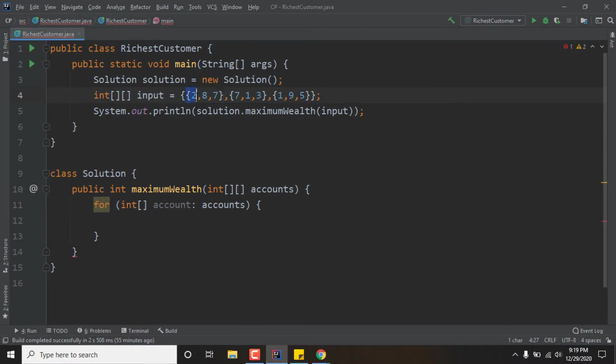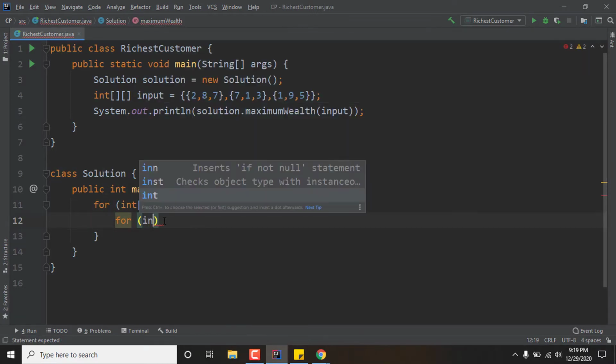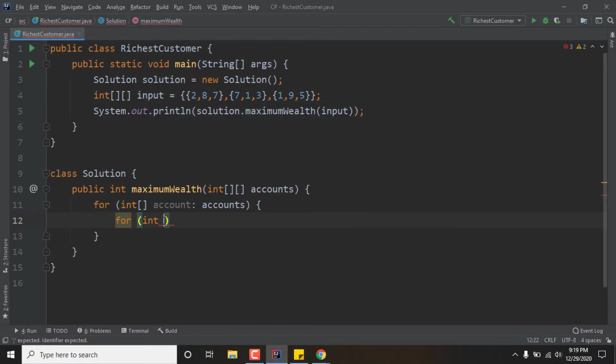So I've got a single user's bank balances. I have to add the three elements here, and again these three elements, and again these three elements, and find out which is the richest person here. To do that, I will again iterate the individual bank balances with another for each loop like this: for int balance colon account. So you got the idea here.